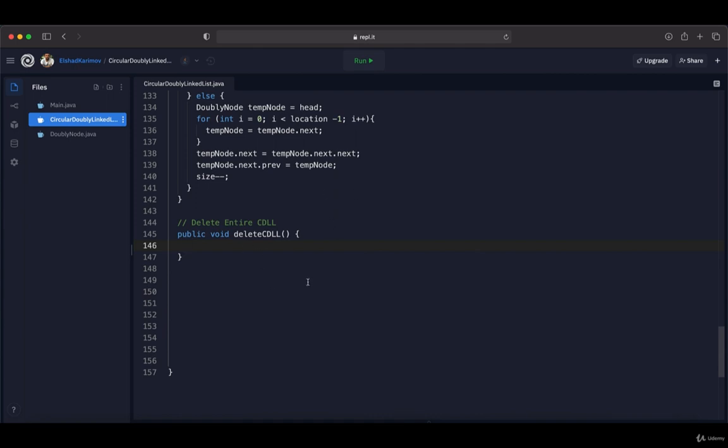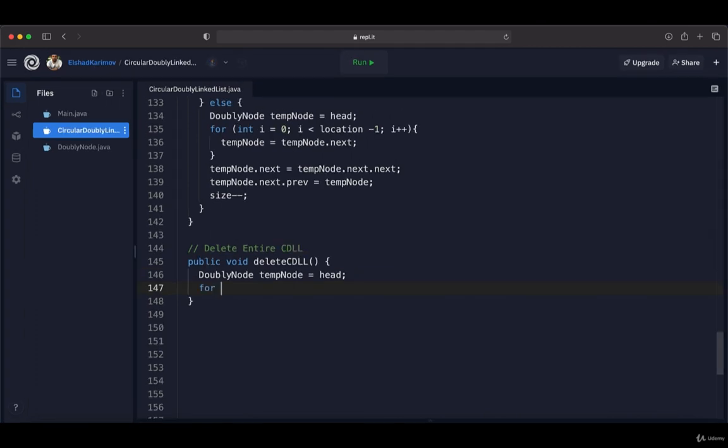So here, the first thing that I'm going to do is create a temporary node and assign head value to it. So this temporary node's type will be the double node. We are assigning head value to it because we are going to start from the first node and loop through the CircularDoublyLinkedList and set the previous references to null. Then I'm going to write our loop like this.